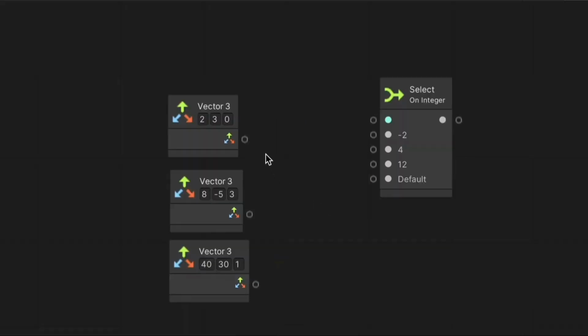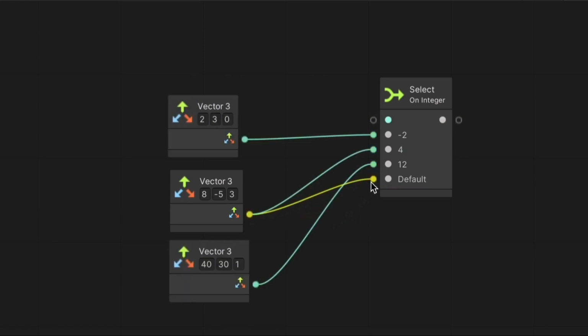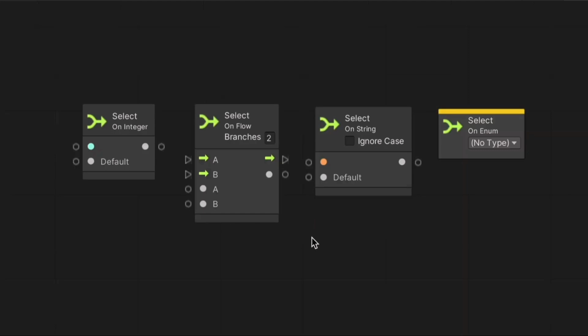In the graph, we can then connect a different vector tree to each option. So now, when we pass one of the configured integer options, the node will provide us with a matching vector tree. It's essential always to provide input to the default port. In addition to Boolean and integer inputs, there are also select versions for flow, string, and enum.